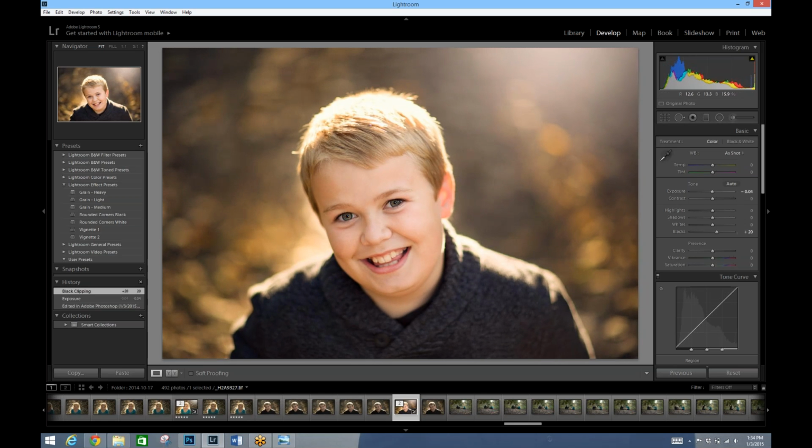So I might take the blacks out of this so that when his folks get it, it's not going to look so blotchy. But that's how I do a close-up.